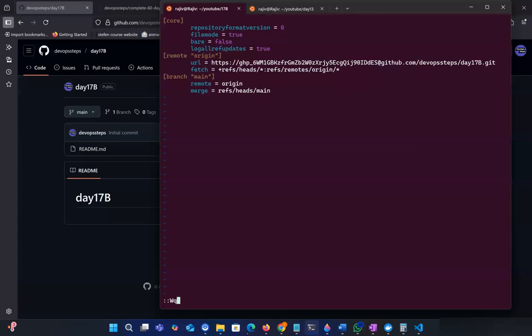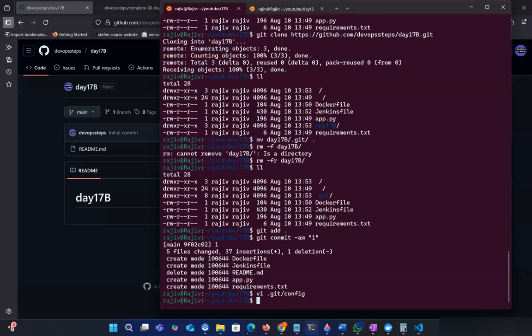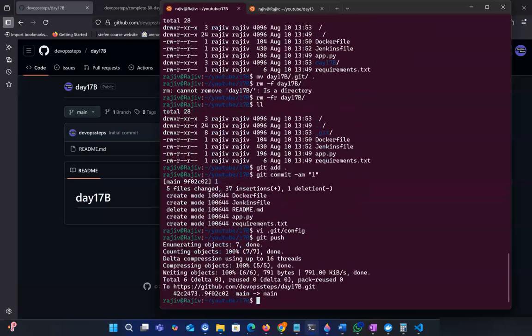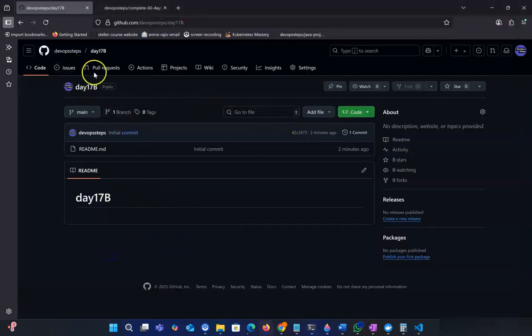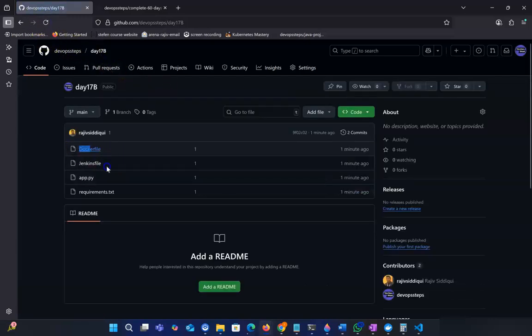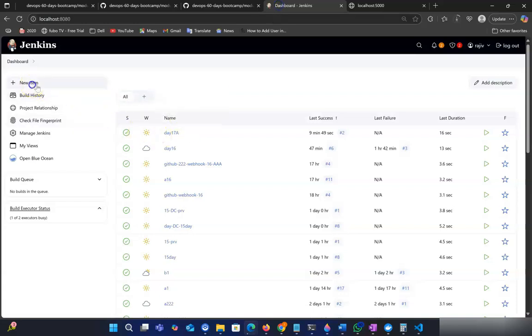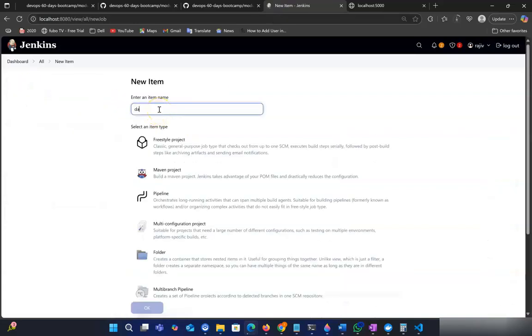GitHub. Now check the repository, refresh it. So you can see all the files are now there. Now we can run the pipeline. So let me create the pipeline now. So go to the Jenkins dashboard. I create a new item, day 17b pipeline.